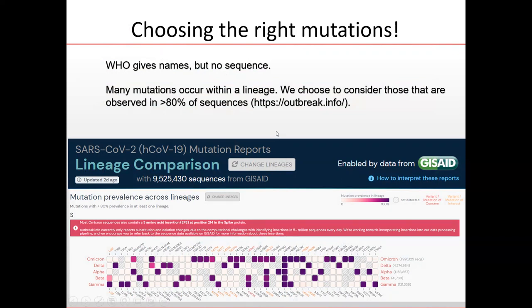But in a lineage, many mutations occur. Not all of them are present all the time. So we chose to take mutations that are observed in more than 80% of sequences. There is a resource called outbreak.info, which is linked to GISAID data. And they analyze the sequences and give you even the rate of sequences found in this lineage. For example, in a given mutation, 70% of sequences have this variant, or 100% of the sequences have this variant in Omicron, for example. So this is a way to give access to the mutation landscape of any kind of variant.